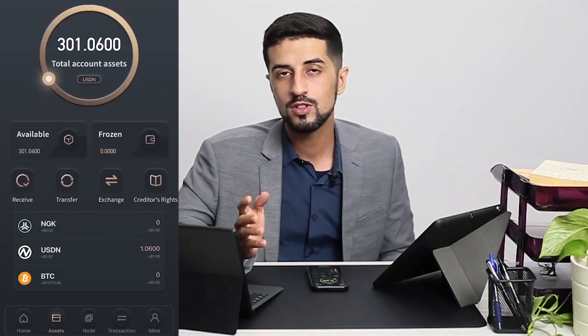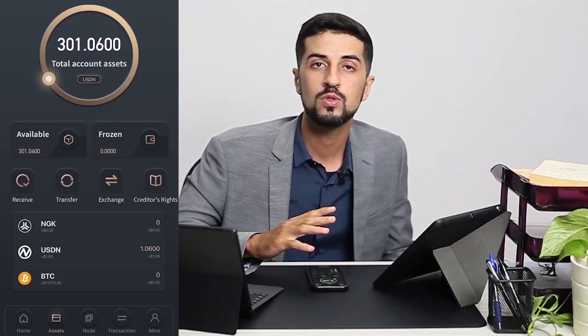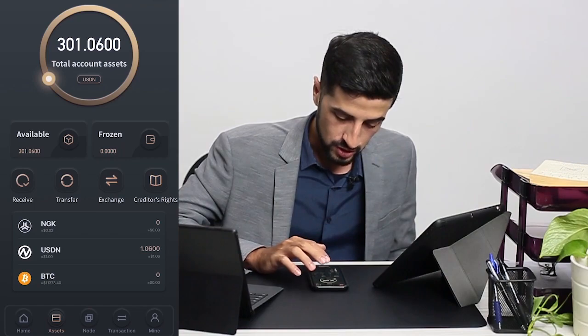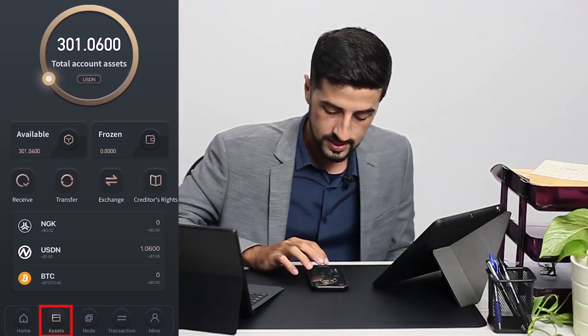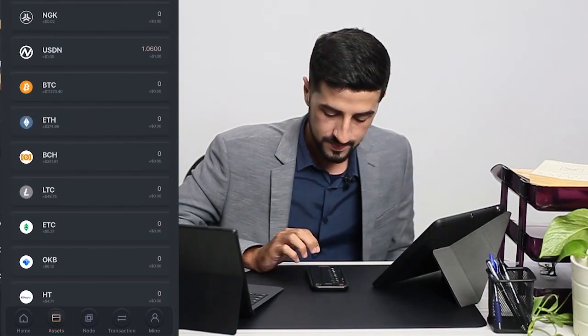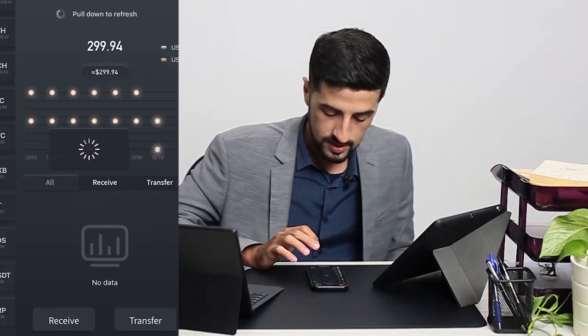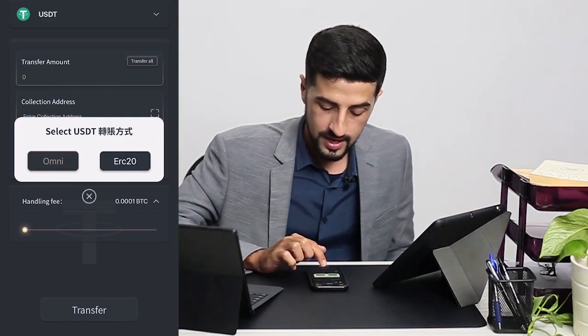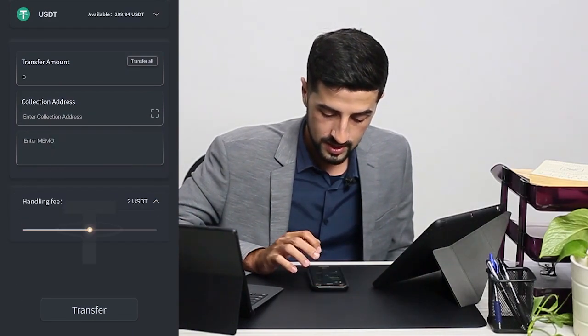Okay, so now that I have shown you how to exchange your USDN to USDT, I would like to show you how to get your USDT to your account, to your wallet. So what we have to do is go to Assets and then click on NGK and then go to USDT and then click on Transfer, and then I would like to select Omni.